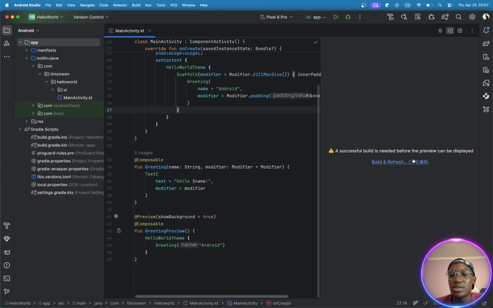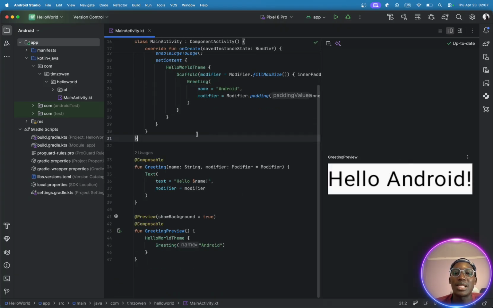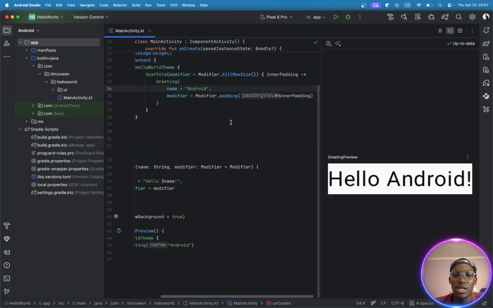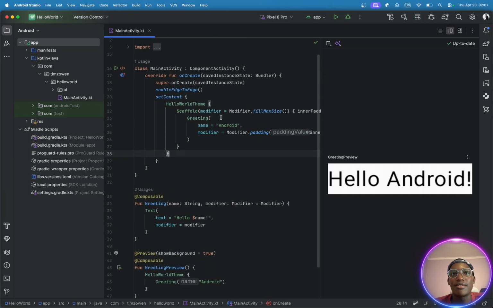So I'm just going to click here and refresh. For this, I would want to see a preview of what is here. A preview is just a snapshot of what is happening here. As you can see, we now have Hello Android. So the first exercise would be, we've already created our first app.